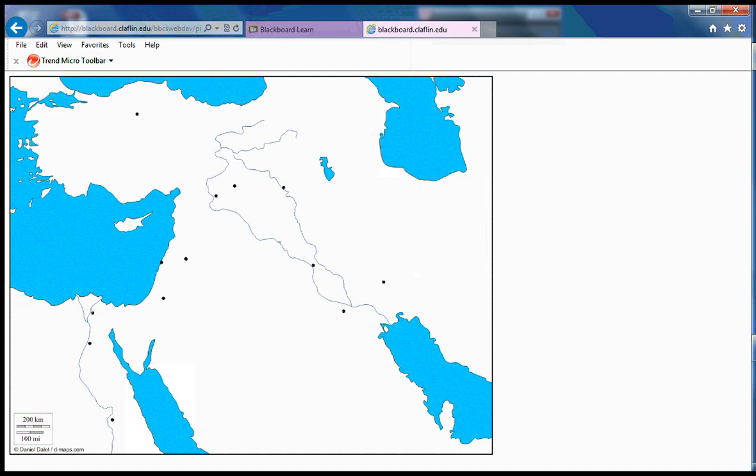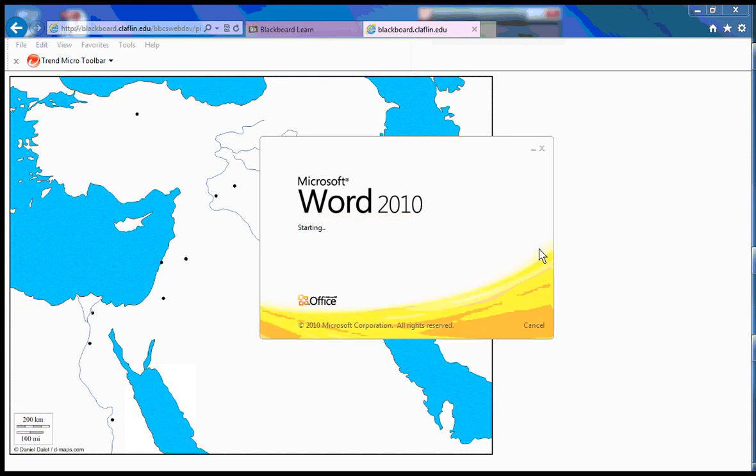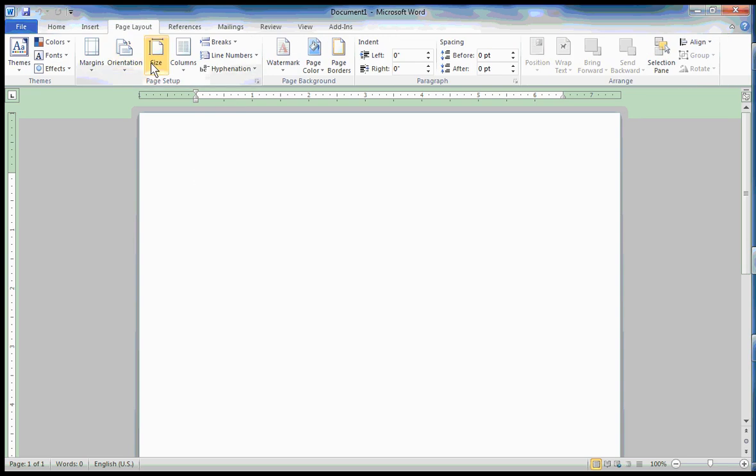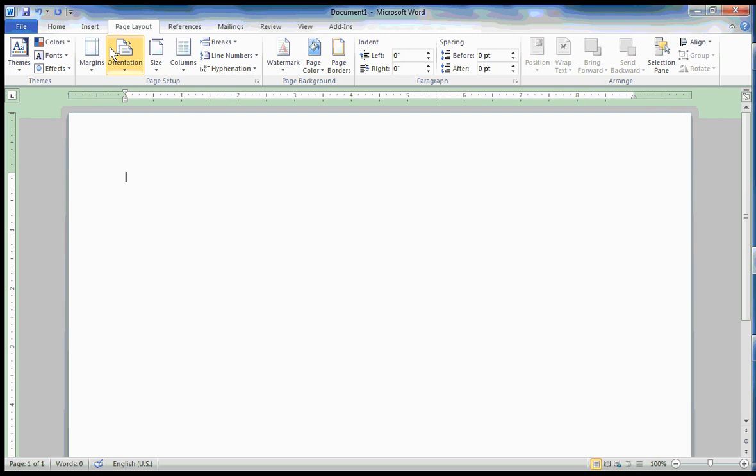Now the next thing I do is I come over here and I click on Word. And once Word's up, I come over here, and the first thing I do is I go to Page Layout, and I change the orientation to Landscape. So you see the way you did that was right here. You see Page Layout, and then you come to Orientation, you click on Orientation and you select Landscape.